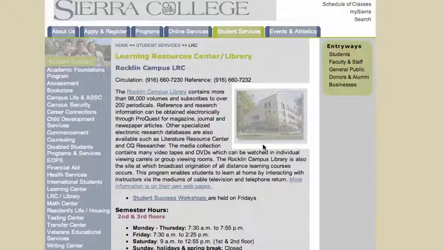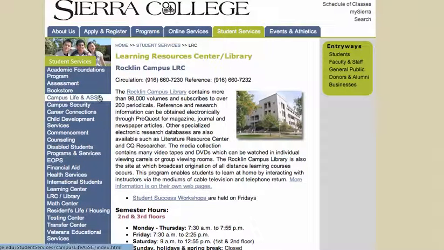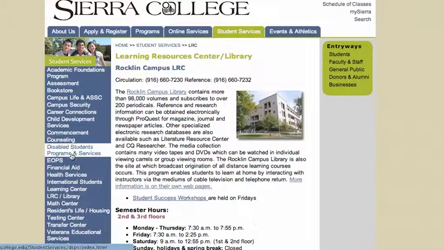What you don't want to do is to put something in a Google search that's so general that you'll have about 1 million hits. You want to be as specific as you possibly can. A good place to start is the Sierra College Library. And I want to take you through how to access some great information.